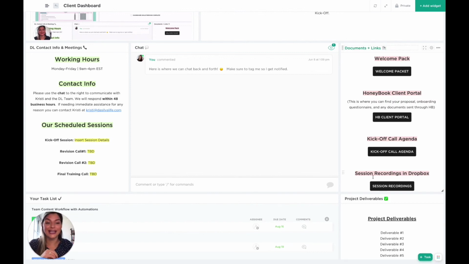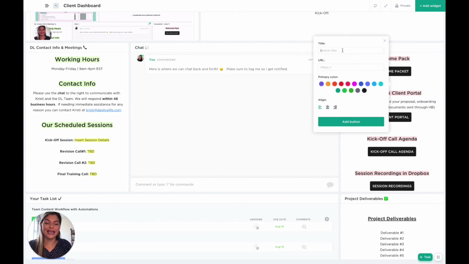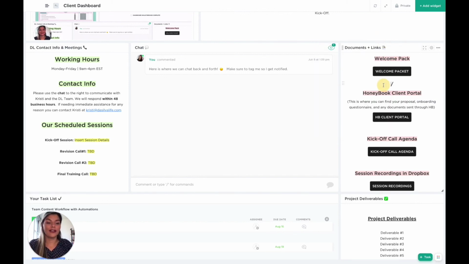Then I have another text block widget for important documents and links with text on it and buttons. Buttons are one of my favorite things because they just look really clean and give links to everything that your client needs. So how you create a button is by clicking /button, putting the title of it, the URL, what color you want it to be, and then where you want it aligned within that text block. When your client clicks on these buttons, it opens up a new tab in their browser and it brings them right to exactly what they need.